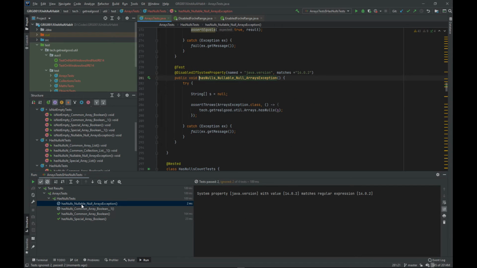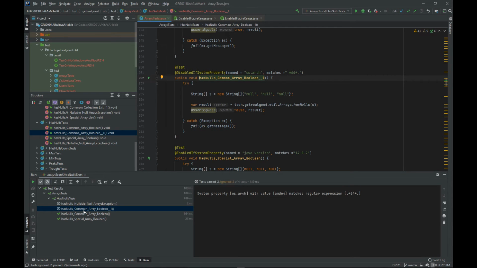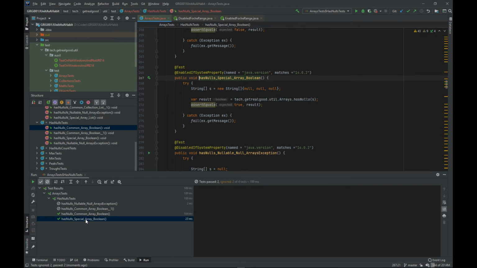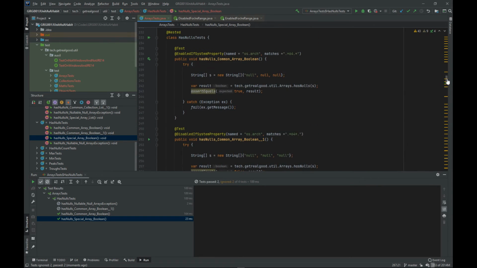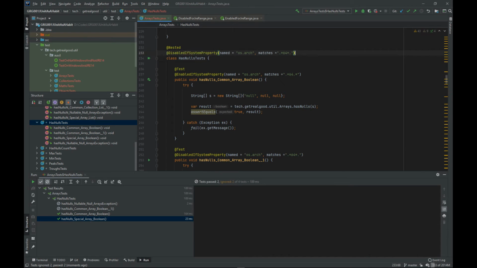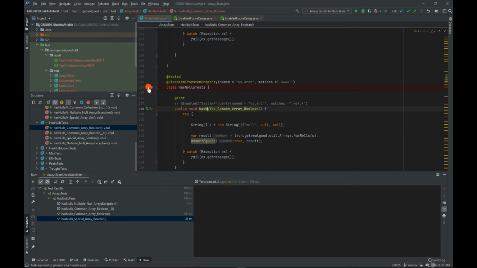Alright, and we appear to be getting them correctly. This should be disabled, this should be disabled, this should be enabled, and this should be enabled. Alright, let us take a look if putting this annotation at the type will cause correct performance. This one should be disabled. Let us check if that is the case.